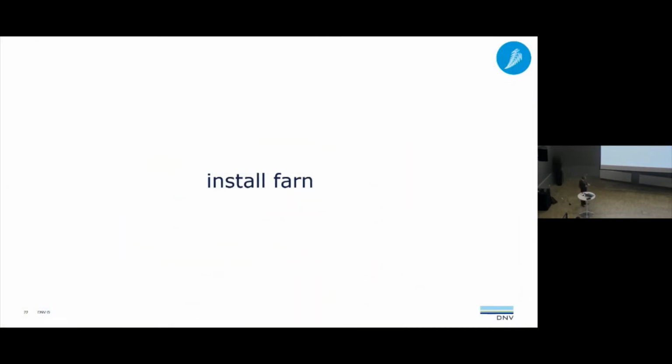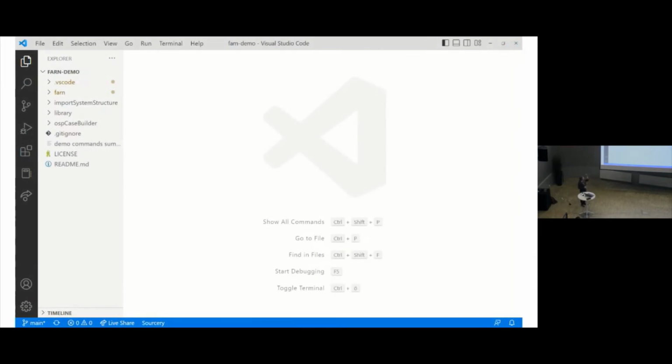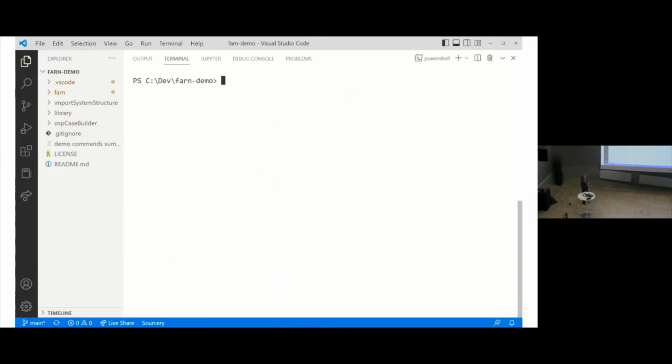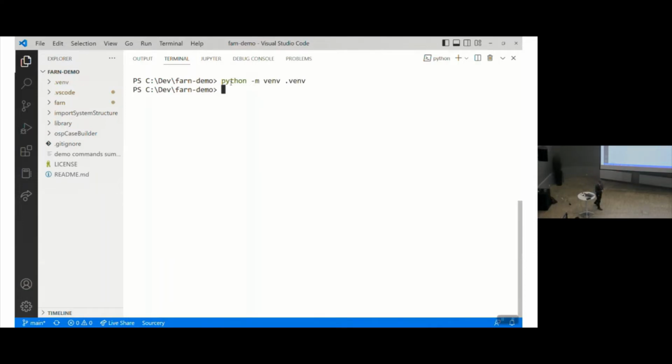So first, installing farn. If you're familiar with Python, I chose Visual Studio Code, VS Code, as editor and as development environment here. And assuming you have cloned this farn demo repository, you have it on your local disk. In my example, it's just on C drive dev farn demo. So right, let's put this terminal on top. Then what you would typically do first as you work with Python is to create a virtual environment, because then you have all your dependencies installed project specific.